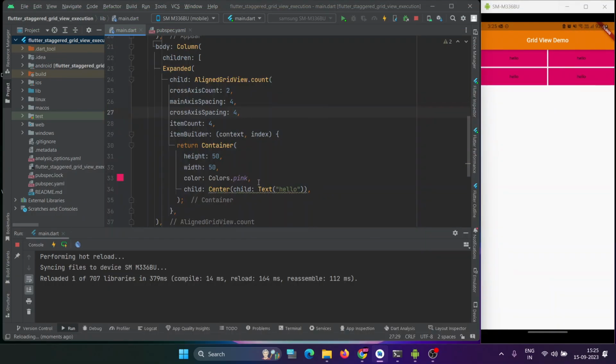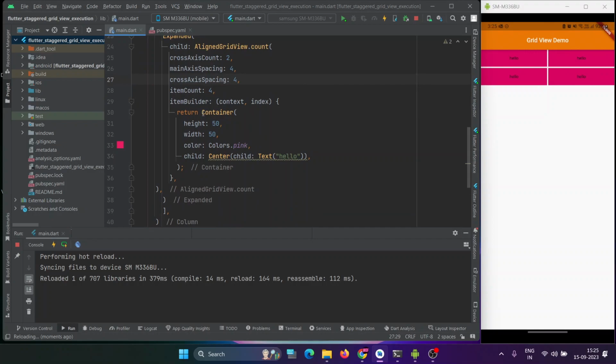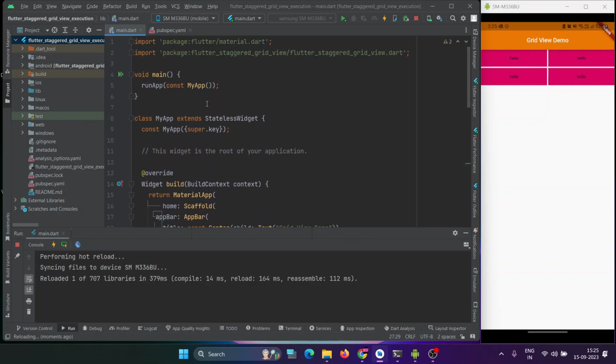Okay, now let's say I don't want a single container with the same data in all of them. I want different colors in the containers with different text like this. So I'll need to make a list first.